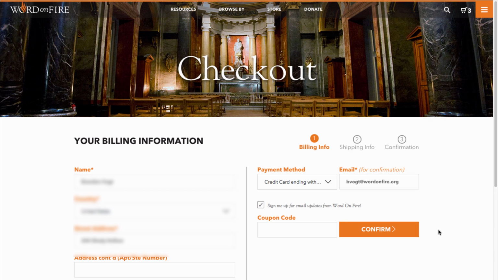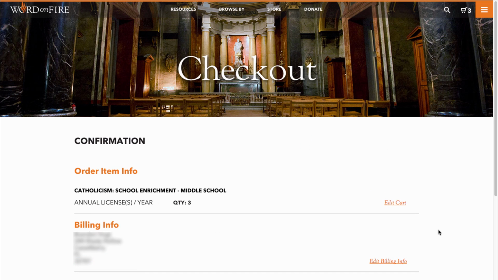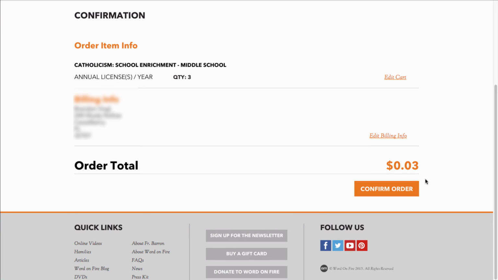And then you'll have one last chance to review your order before it's final. So on this page, you'll see the 3 annual licenses under the Order Item Info section. You'll see your billing info and you'll see your final total. Again, for this sample, it's just a test product, so we only made it 1 cent for an annual license, a huge bargain. And since we bought 3 of them, that's why you see the order total is 3 cents. So we're pretty happy with that, and we'll click Confirm Order.